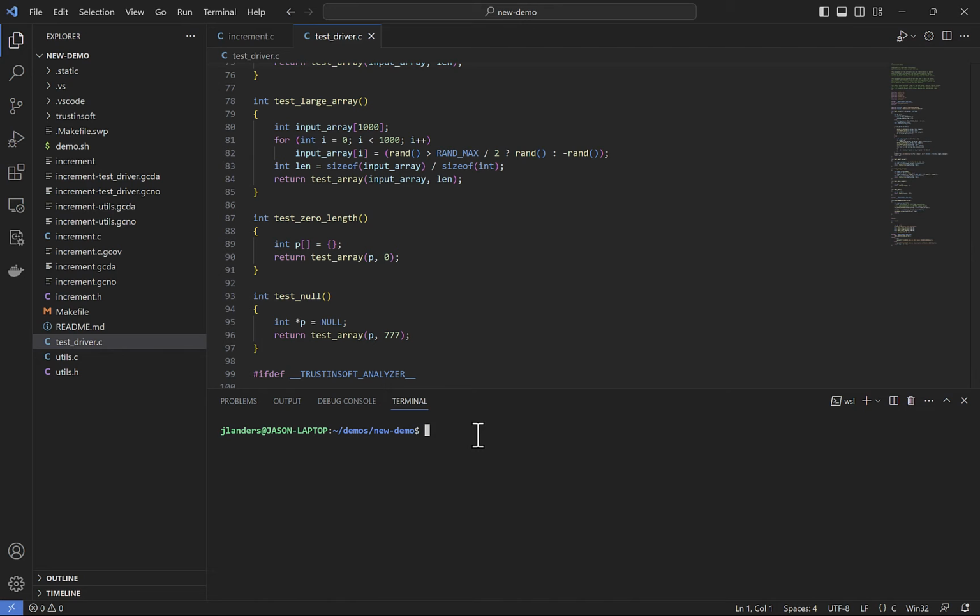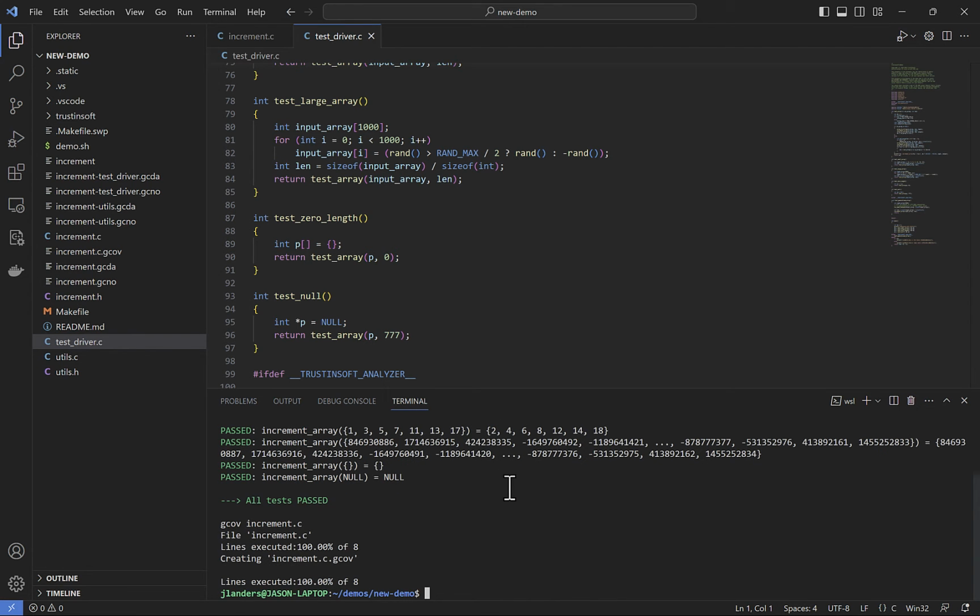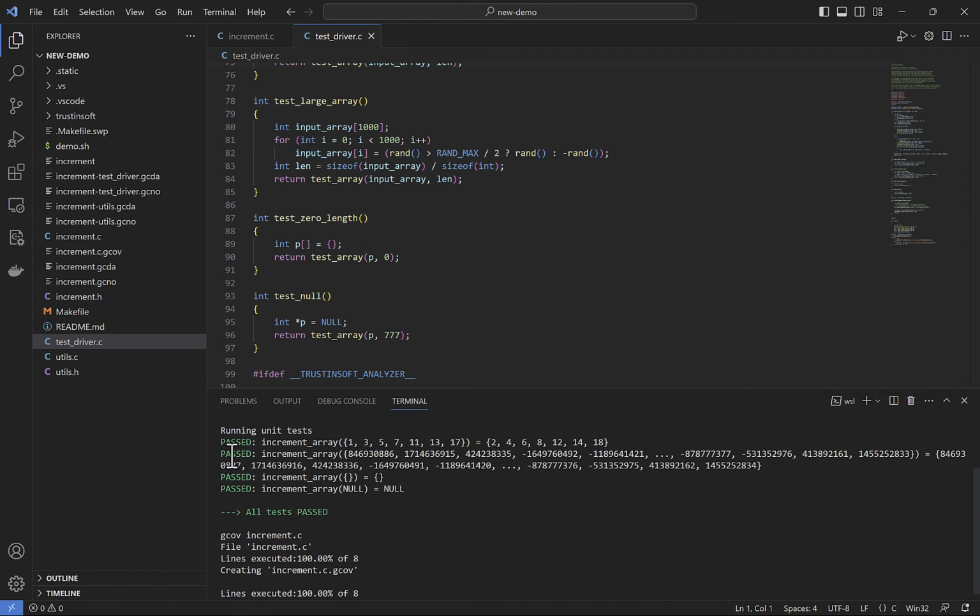And many customers are doing versions of this where they'll say, let's run those tests. And as you can see here, no TrustInSoft Analyzer involved at this point. Those 4 tests are running. Each one is passing. You can see the previous before and after views here so that you can see the integers did get incremented. And also, by the way, we have 100% code coverage. Those 8 lines are all being exercised as a result of running these tests.